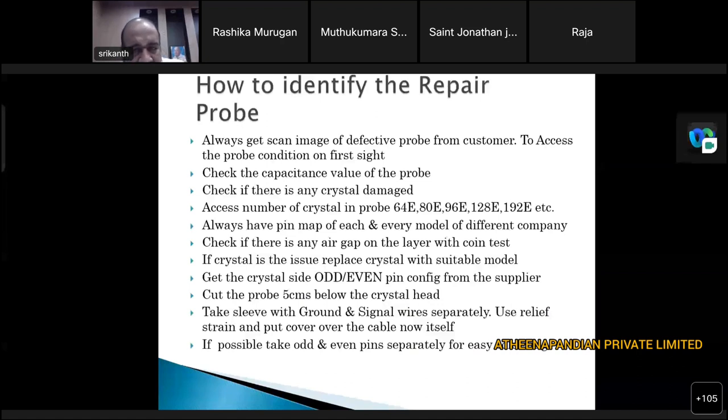You are sitting in Chennai, some customer may call in Delhi. So you should first ask the doctor to send the scan image, and also a physical photo of the probe. This is the first thing. Some machines they have in Delhi may not be available in Chennai. So you have to first diagnose. You can see 50% of the problem when they share the image itself.